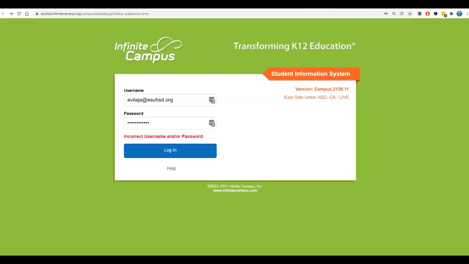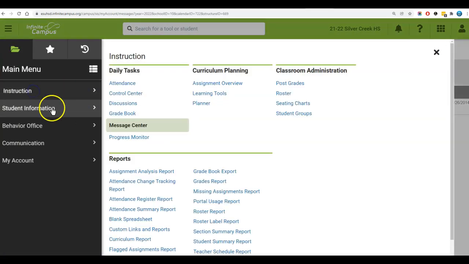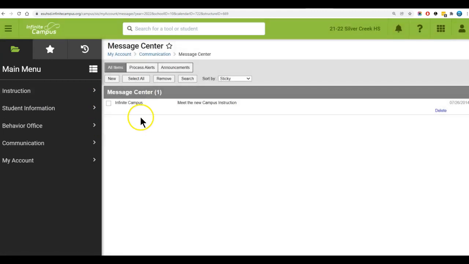All right, so just a walkthrough of how to set up Infinite Campus to send out emails, voice messages, and text messages to parents, to their contact info that is on Infinite Campus. It's as simple as logging in, clicking here on Instruction, and going to Message Center. The first part is always going to be the longest because it takes time to set up.